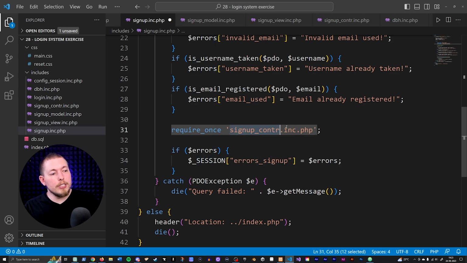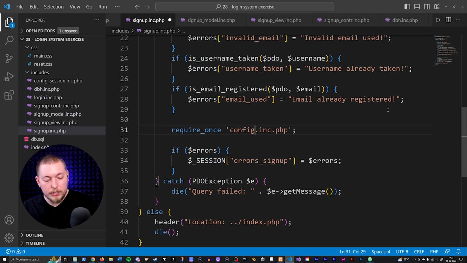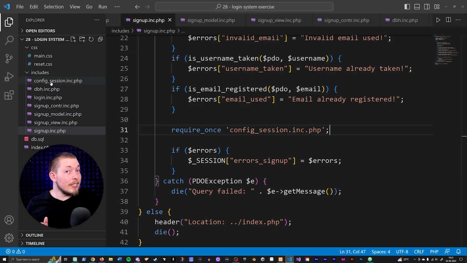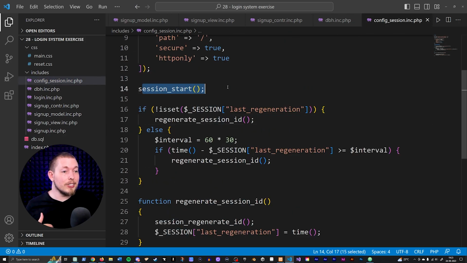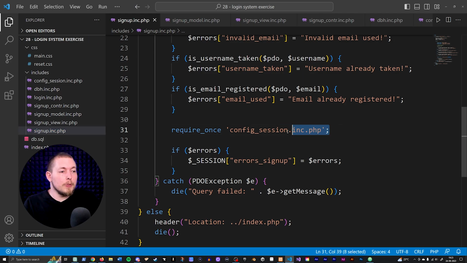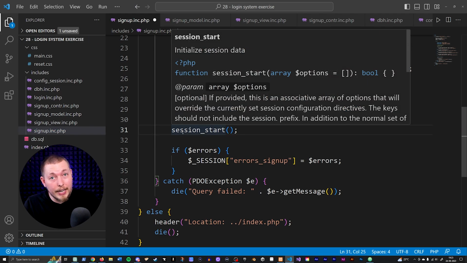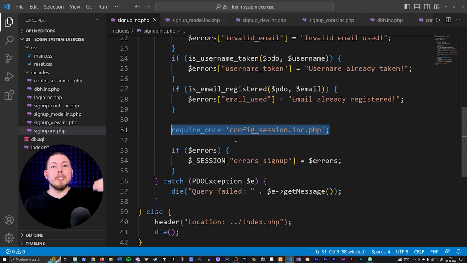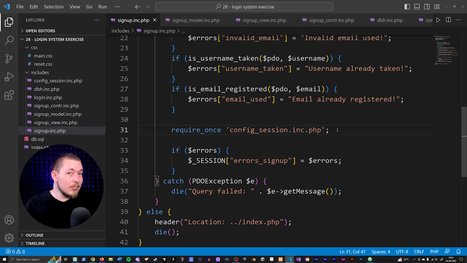Then I'm going to change this to config_session.inc.php. Because like I said, inside this file we do actually have a session started, so we could just run this line of code. I could just take this, go back inside my signup, and replace that with this line of code instead. But because we have a much safer way of doing things when it comes to sessions inside that file, we can just link to that file in order to start a much safer session.